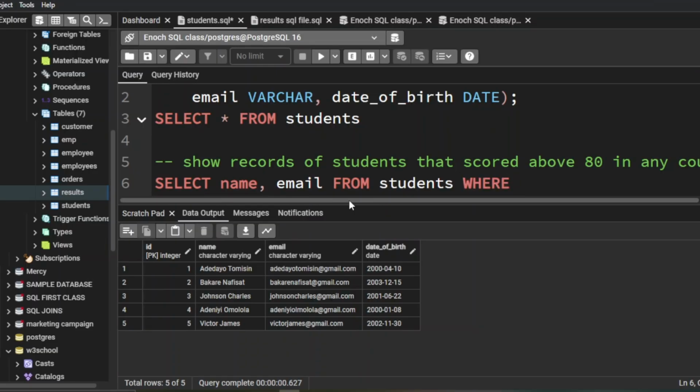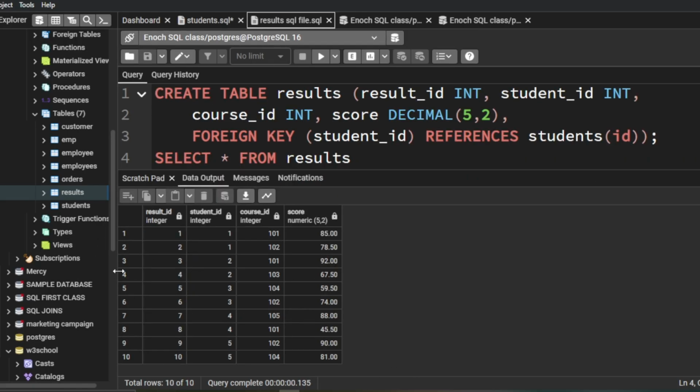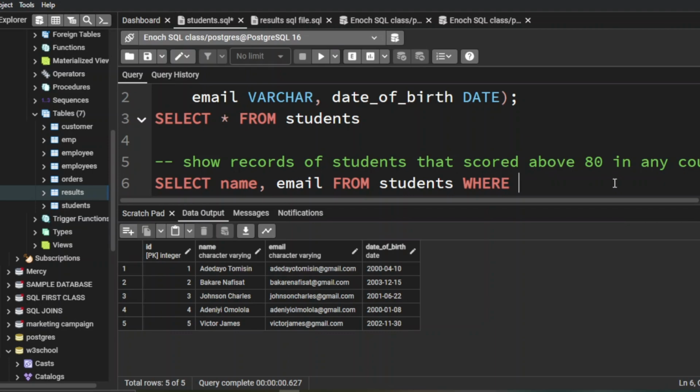Now we want to select the name from the table students, but they said scored above 80 in any course, and their score is not on this table. We've not joined any table together. Their score is on the results table. This is where their score is. So how can we get to this results table? We have to create another query inside this original query.